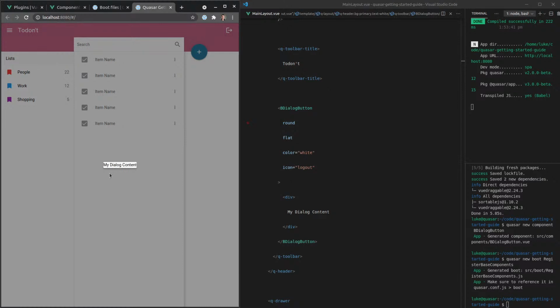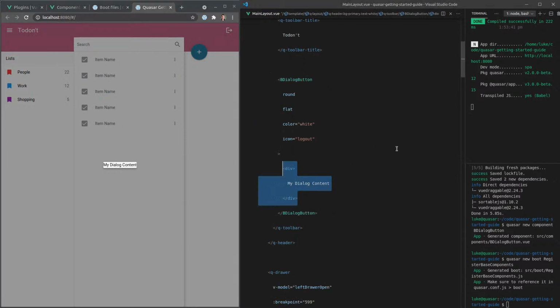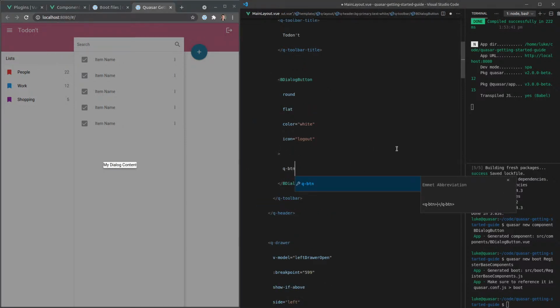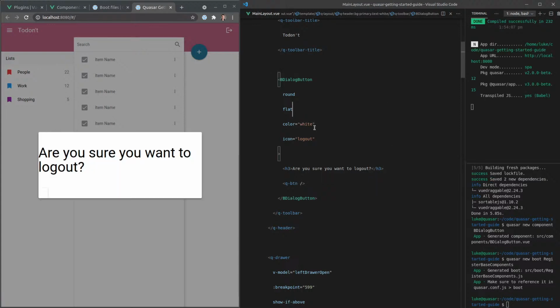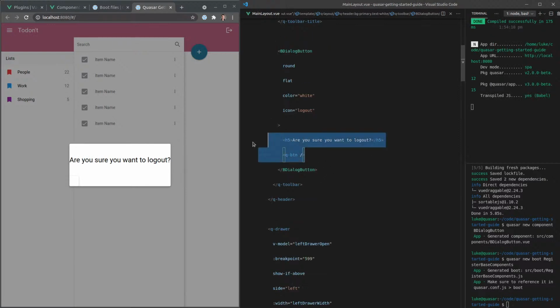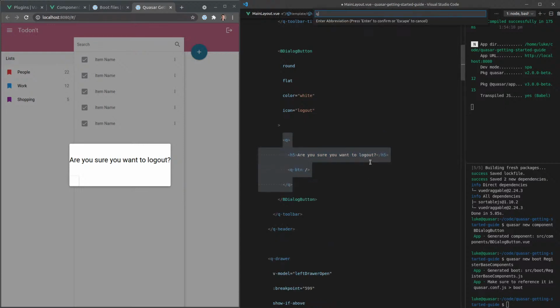And so when we click on here, we get this dialog. And then you could very easily say, for example, Q-button, maybe have a message at the top there. So let's say an H3. Are you sure you want to log out? Something like that. H3 is probably a bit big, so let's go to H5 there. And I'm going to wrap all of this in a Q-card-section because that adds a little bit of padding. And I can do that by saying Control-Shift-Enter, Q-card-section. That's a really fast way to wrap whatever you have selected.